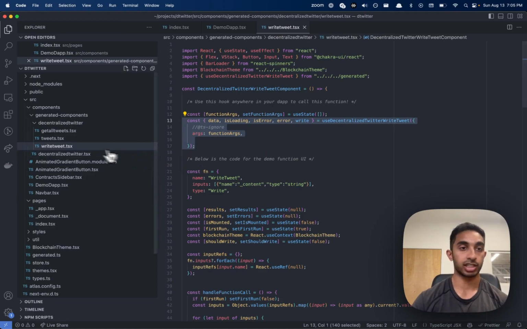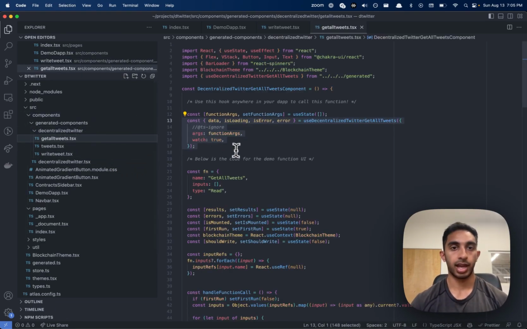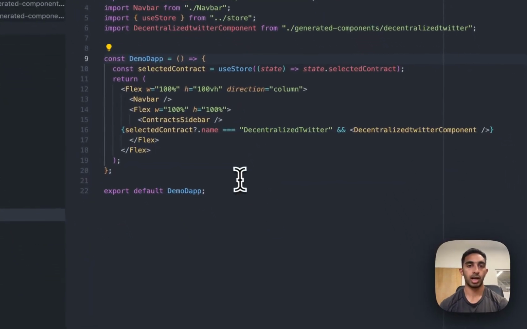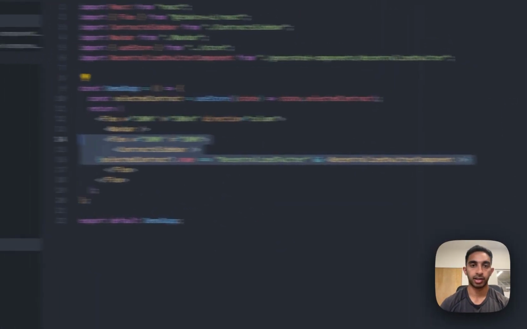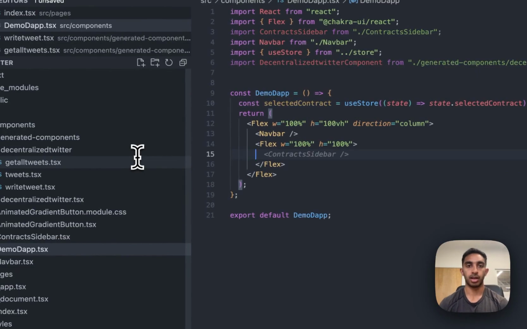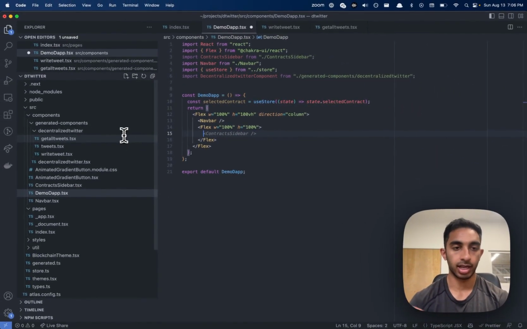And the same thing actually exists for get all tweets. So I can open this up, and we're going to be using this hook to load all the tweets into the UI. Cool. So let's actually make the UI now that we're talking about. Let's go into demo.dap. I'm going to go ahead and delete this stuff in here. I don't think this is needed. And we're going to go ahead and create the input and button.